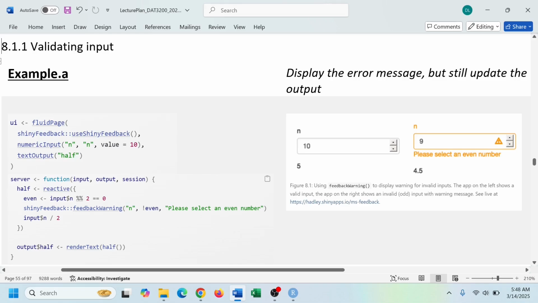So on the left, the key function is on the UI side, we have the Shiny feedback package and use the Shiny feedback function from that package. That's what goes into, I'm sorry, the UI side. And there's also a pairing function on the server side. Again, Shiny feedback package. And from that package, we use the feedback warning function.